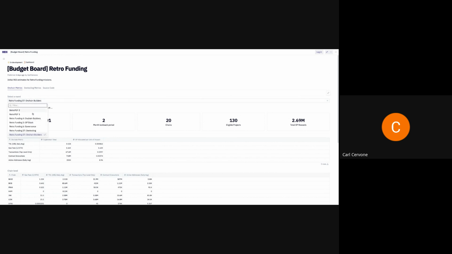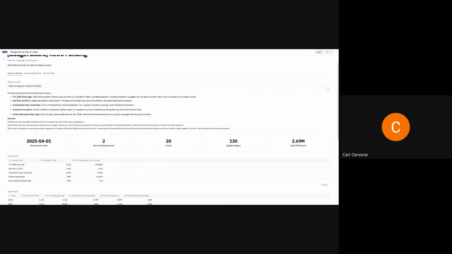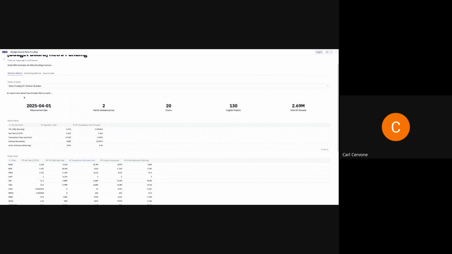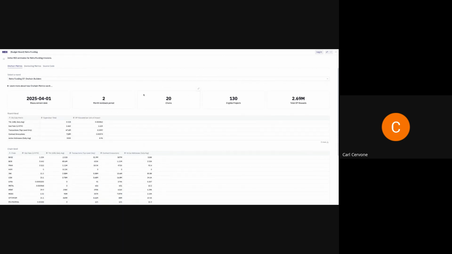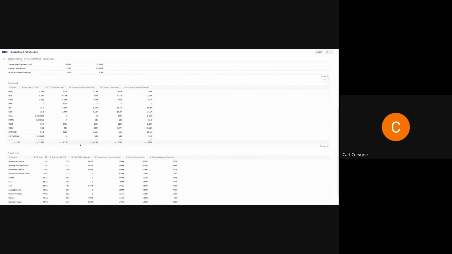What you can do here is select around these map to our collections, and then there's a set of metrics. These ones are the on-chain metrics. So we have TVL, gas fees, top-level transactions, lower-level invocations, active address counts, et cetera. And you get a few summary metrics overall for the round, and then you can go down at the chain level and finally at the project level.